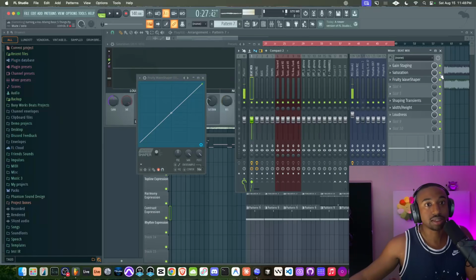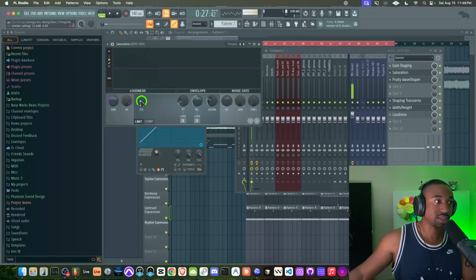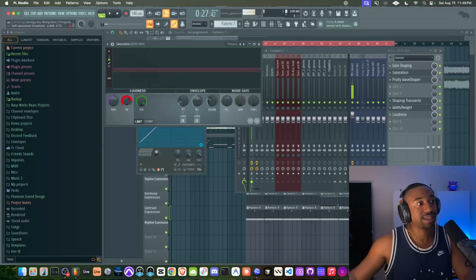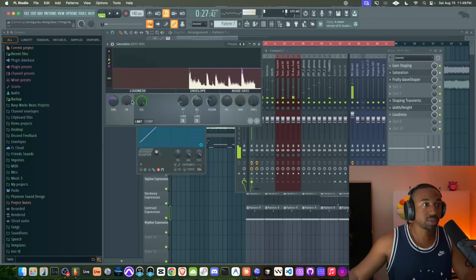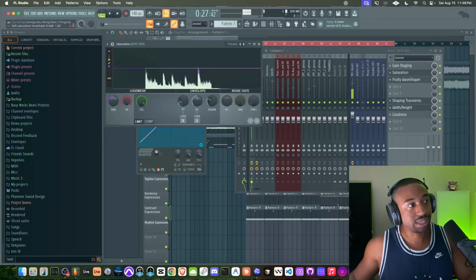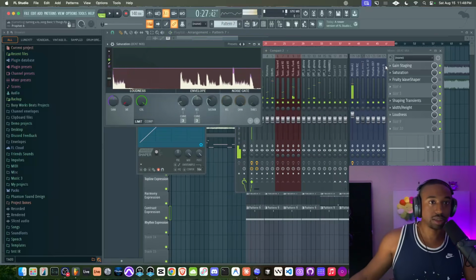So firstly is the Fruity Limiter. It has a saturation knob. Most people don't notice. If you turn the ceiling up, turn the saturation to the left, this adds saturation. The only issue is that it squares off the sound and makes it more flat. As you guys can hear, you can barely hear the saturation.